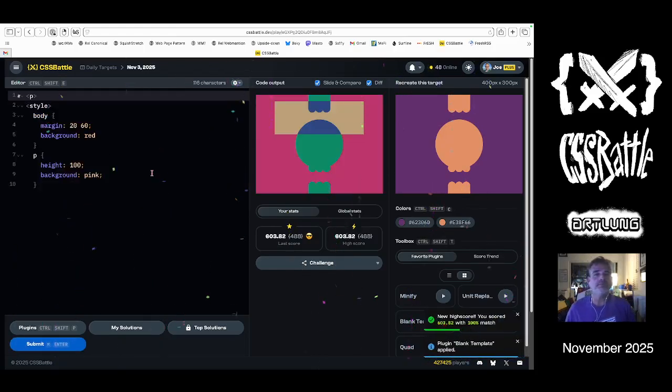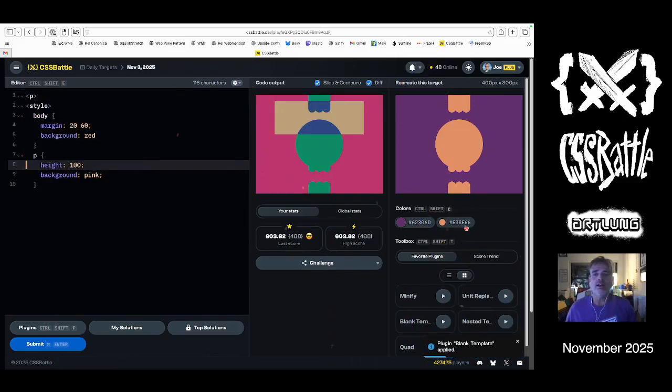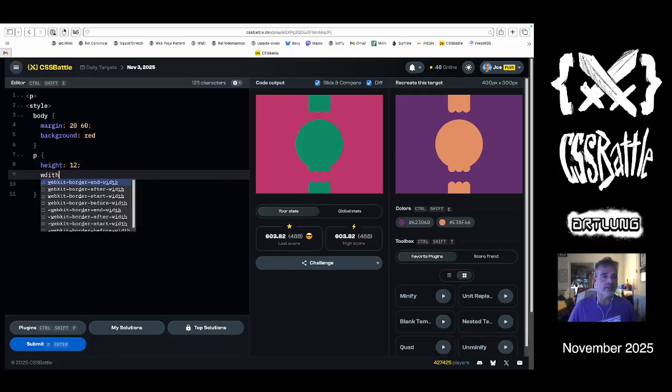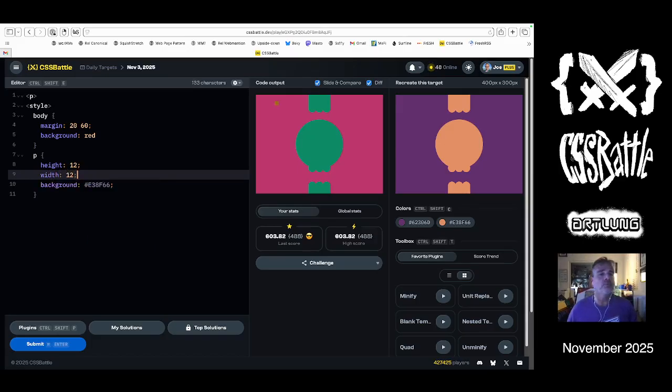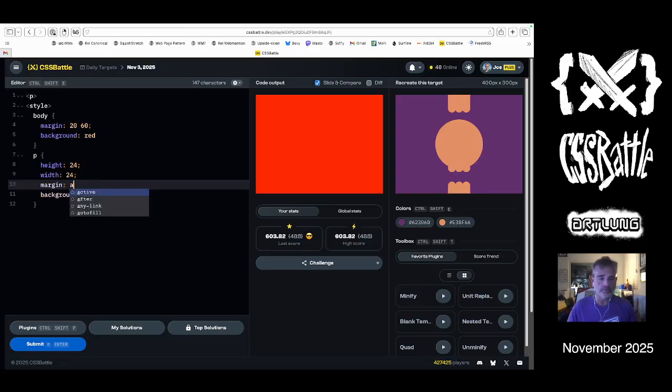So let's do blank template. Okay. Height on him is 12. We're gonna do width on him is 12 as well. Oh, actually, no. That is a radius of 12, so it's 24 pixels. And then I'm going to put a margin 0 auto, or maybe just margin auto.